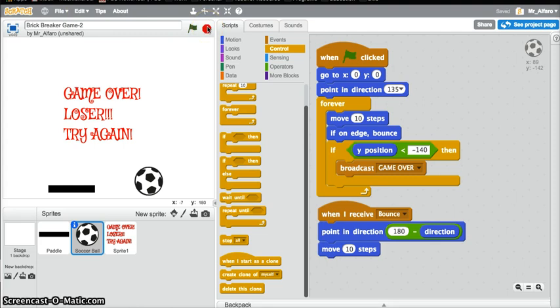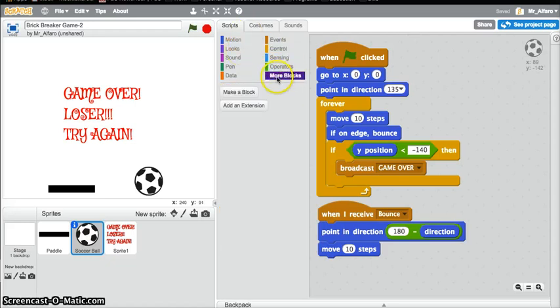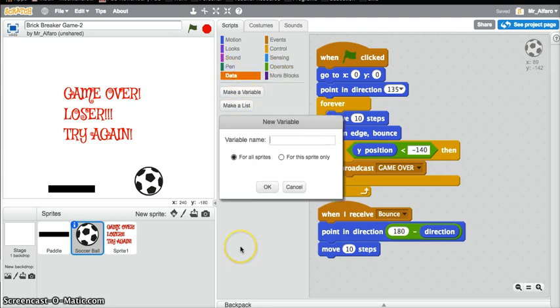Now, thinking that this is a game, we need to keep score. Just like any video game, you always want to know how you're doing. So we're going to make a scoreboard. To do that, we're going to go to data, and we're going to make a variable. If you remember in math, a variable means an unknown quantity or an unknown number. In this case, we don't know what the score will be, so that's why it's called a variable. I'm going to call it score.